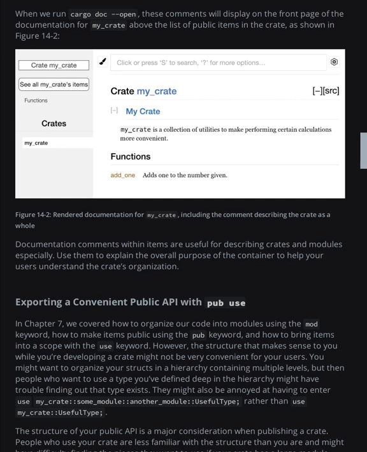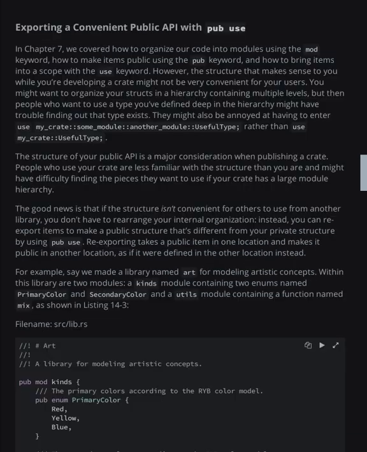Documentation comments within items are useful for describing crates and modules especially. Use them to explain the overall purpose of the container to help your users understand the crate's organization. Exporting a convenient public API with pub use. In Chapter 7, we covered how to organize our code into modules using the mod keyword, how to make items public using the pub keyword, and how to bring items into scope with the use keyword.